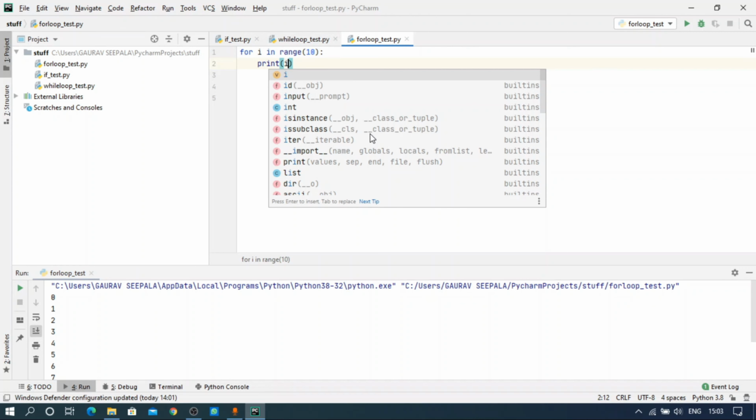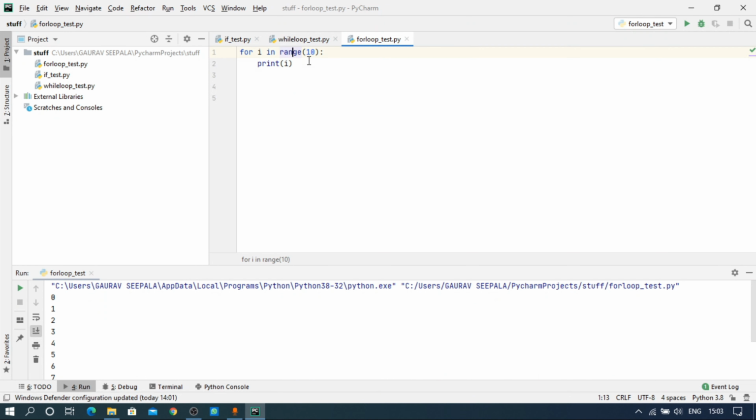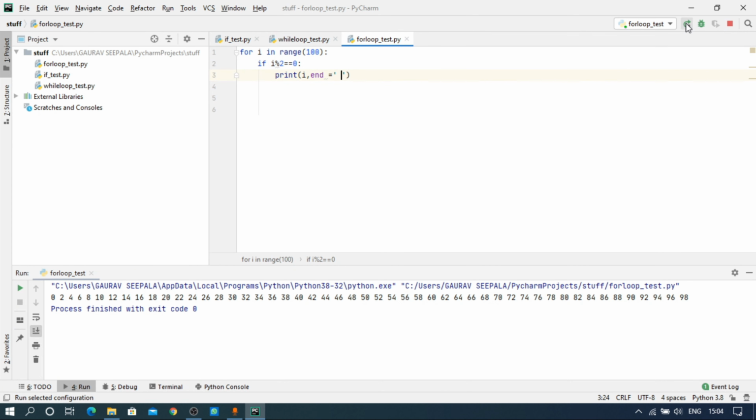So let's take another example. Let's print the even numbers. For I in range of 100, if I modulus 2 equals 0, print I. So let's run this. It will print the even numbers from 0 to 99. End space equals to, let's run this. Here we can see we got all the even numbers from 0 to 99, excluding 100.